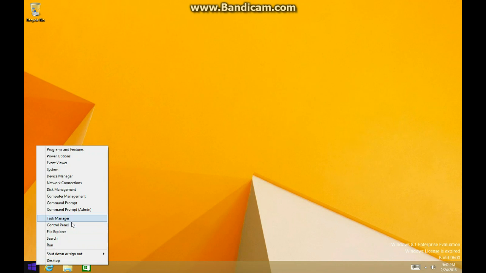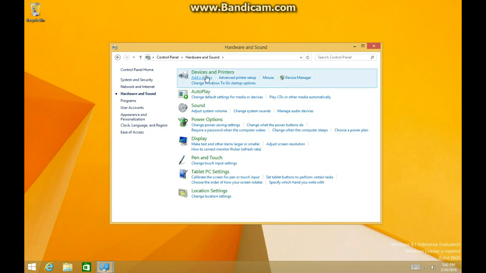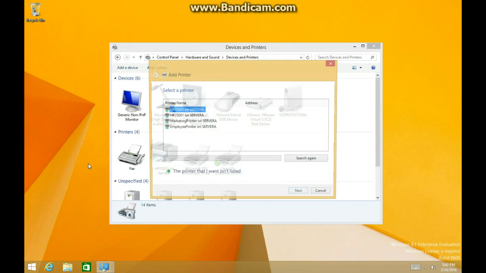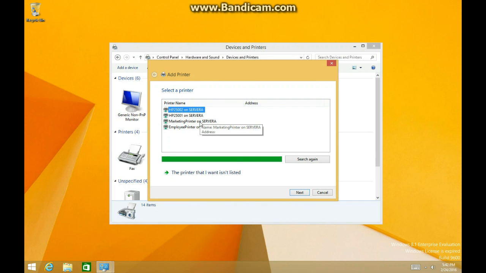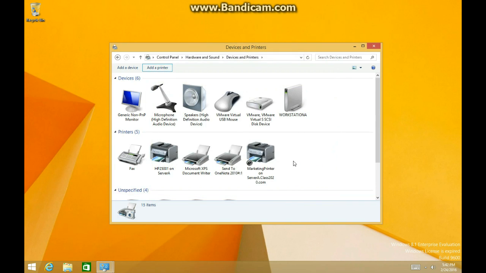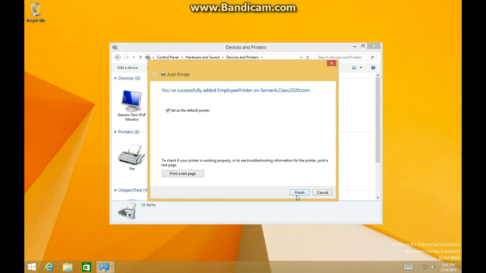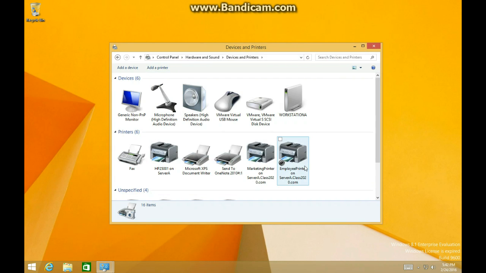Alright, so here we are. Let's go ahead and test permissions, control panel, hardware and sound. Alright, let's go ahead and add a printer for Bill Smith. Let's go ahead and add the marketing printer for this one. Oh, look, it worked. That's because I am part of the marketing group. Okay, let's go ahead and add a second printer. Employee printer, next. And there we have it. Both were successful.